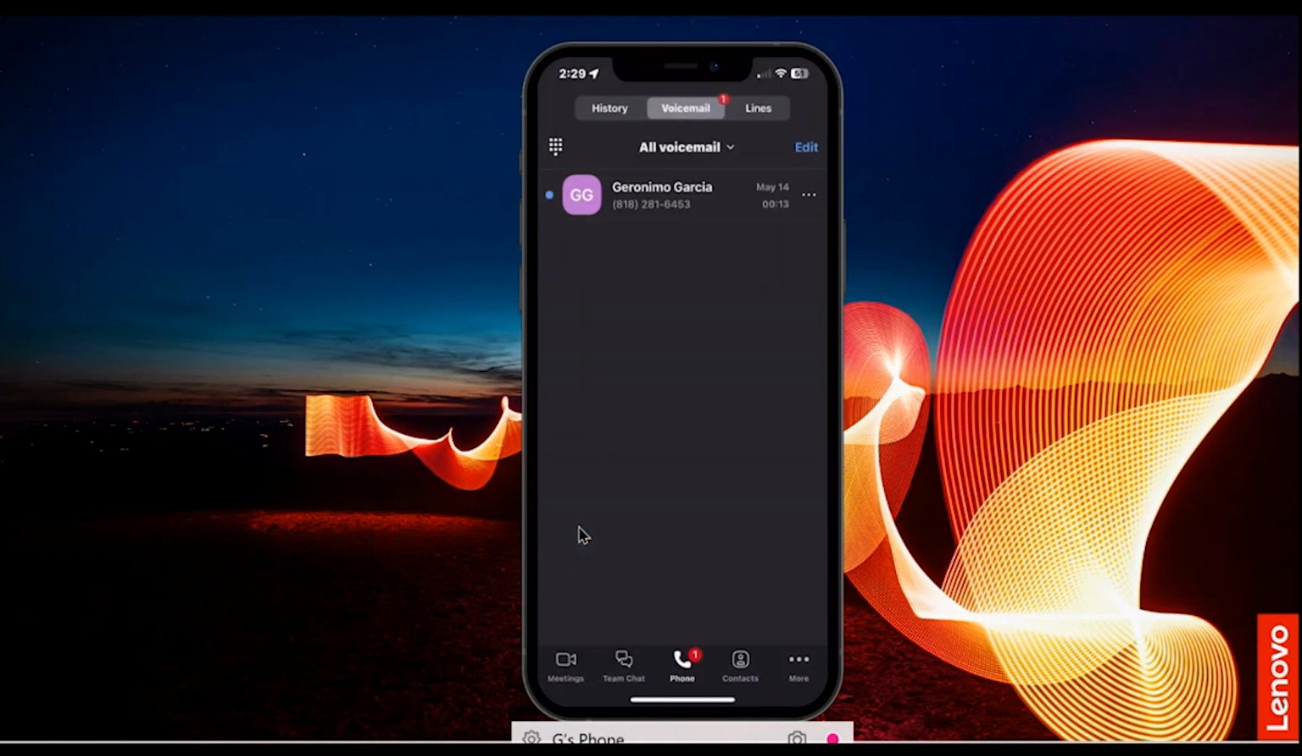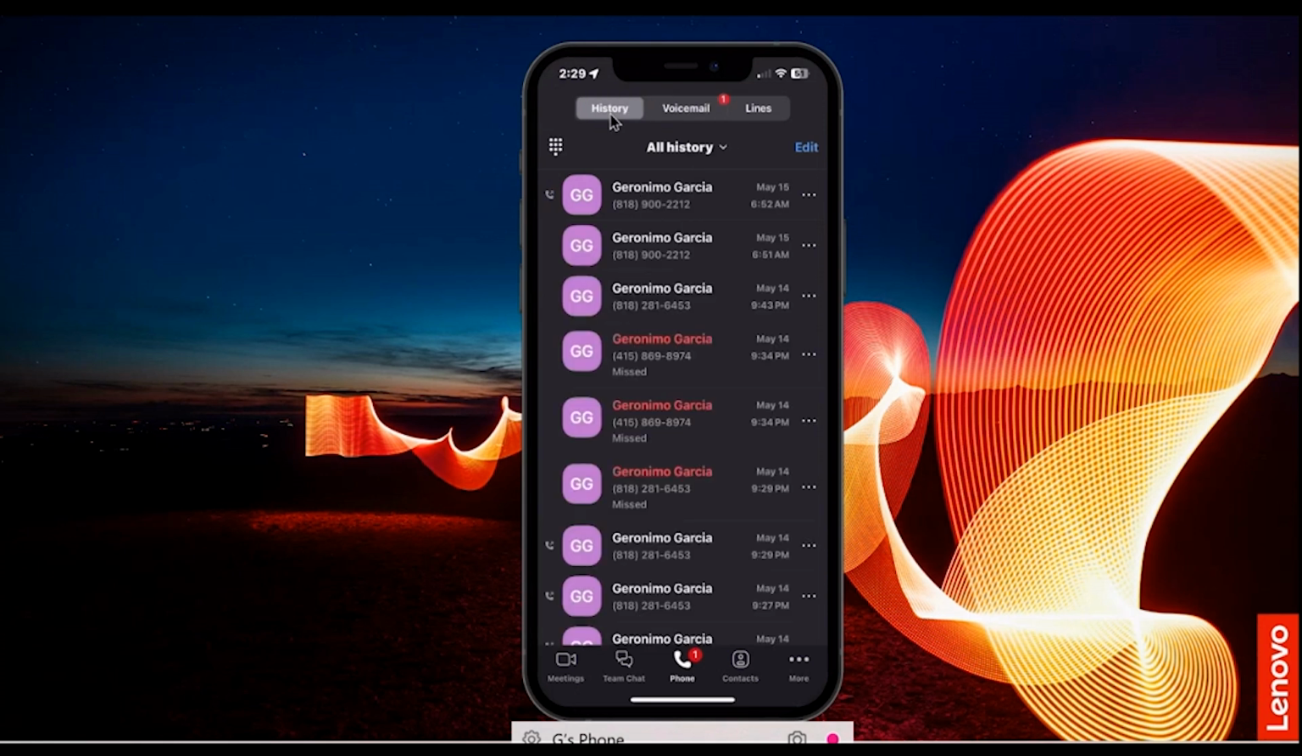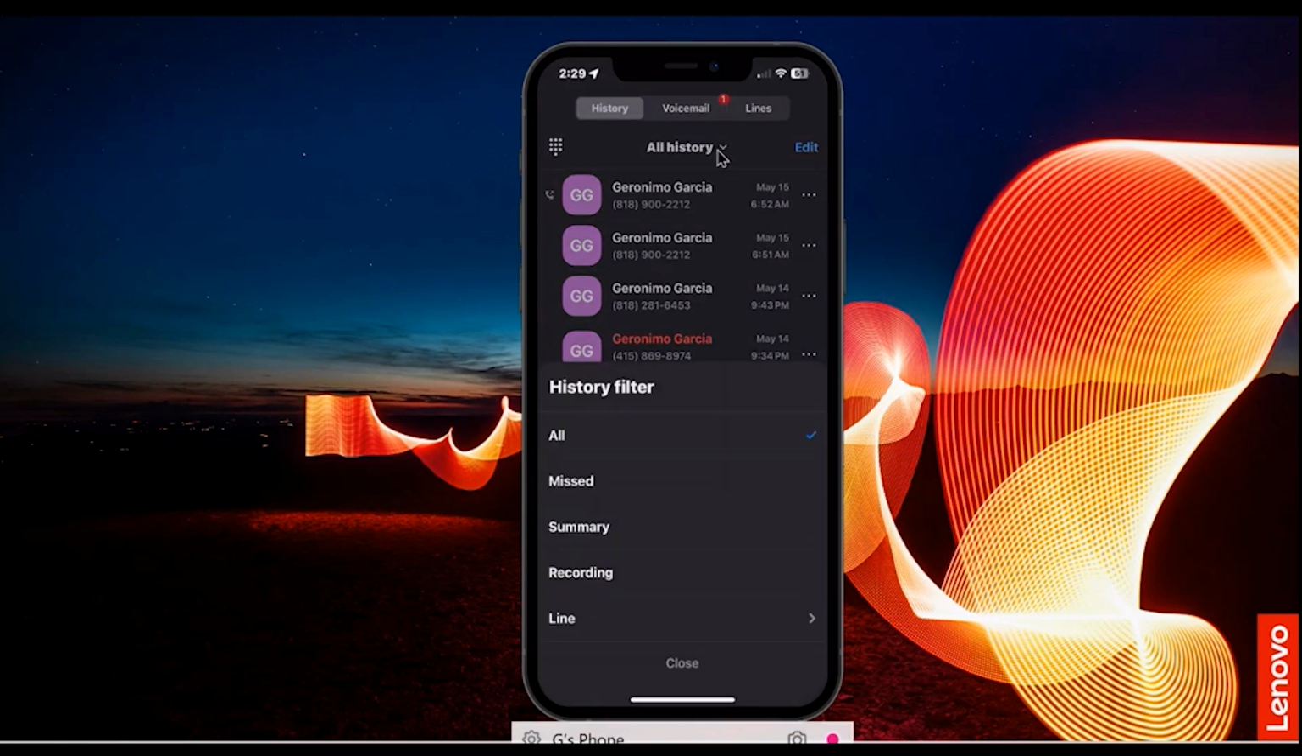And you've got all that feature functionality that you would have with Zoom meetings and chat, just on a smaller screen. So what you're seeing here on the screen is up here on the history. You can go ahead and tap on that on my phone. You can just have access to all the information that I showed earlier. Just again, on a smaller phone, I've got my call history. I can click on the all history and do the filtering, again having all those options: missed calls, summary calls, recorded calls, or lines.